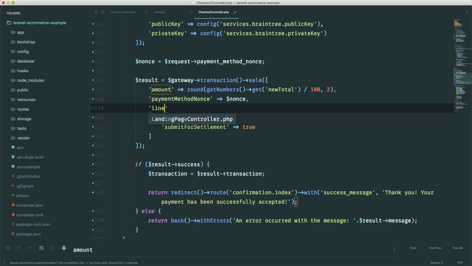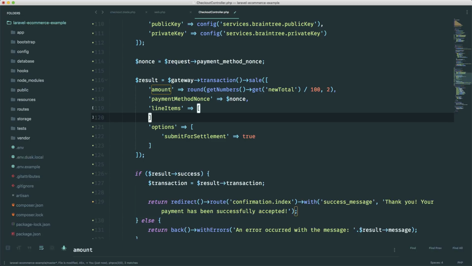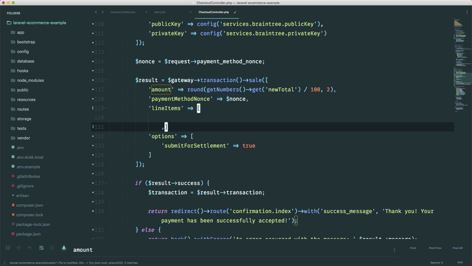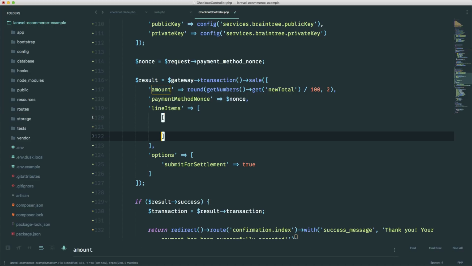So line items, it's an array, and each line item is an array as well. So let's do that. I'm just going to put one in here. Let's just show you guys. So we need all those fields. Kind, it's going to be debit.